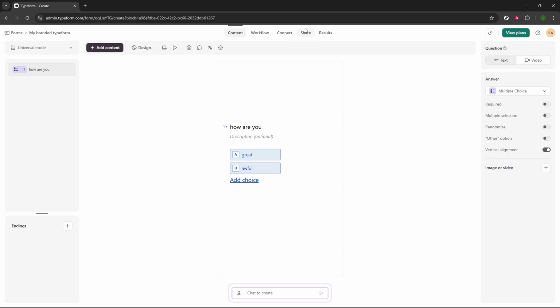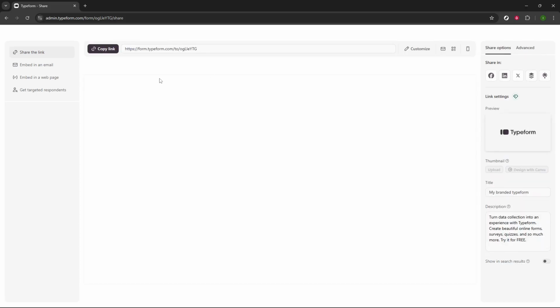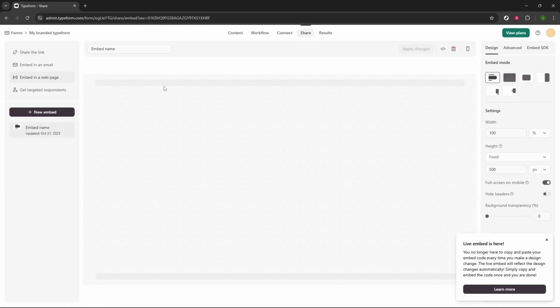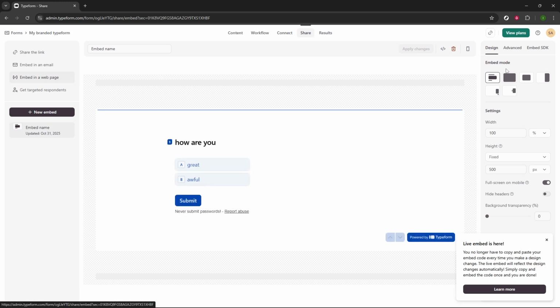Next, open the Share section for that form. This is where Typeform provides all the ways to distribute your form. Choose the option to embed in a web page. You'll see different embed formats, like an inline embed that sits inside your page content, or options such as pop-ups and sliders. For most landing pages, inline works best because it keeps the flow simple and visible. Consider how it will fit within your layout and how much space it should take up.